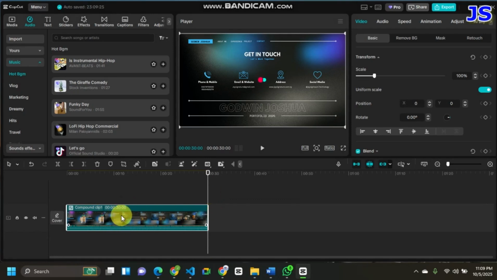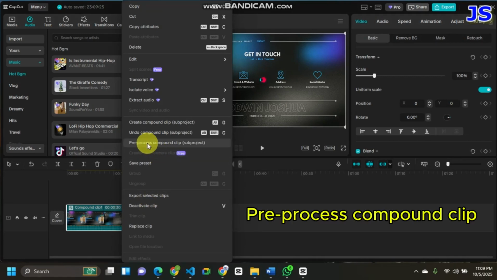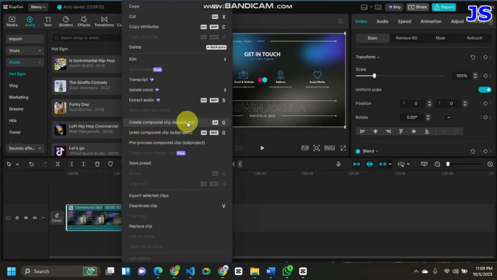The next thing you do is to right click again and click on pre-process compound clip. Don't forget, the first time you click on create compound clip, while the second time you click on pre-process compound clip. The compound clip we created the first time, if you want to undo it, you can click on undo compound clip, but you don't need to click on that. Because if you don't create a compound clip, there's no way you can see this pre-process compound clip.